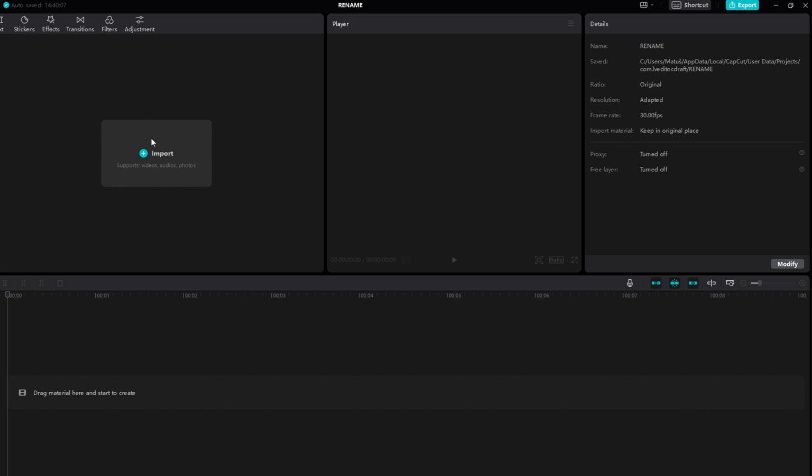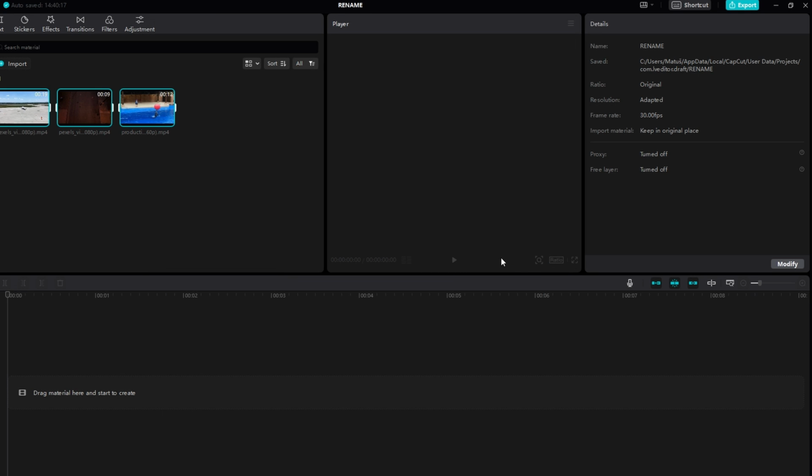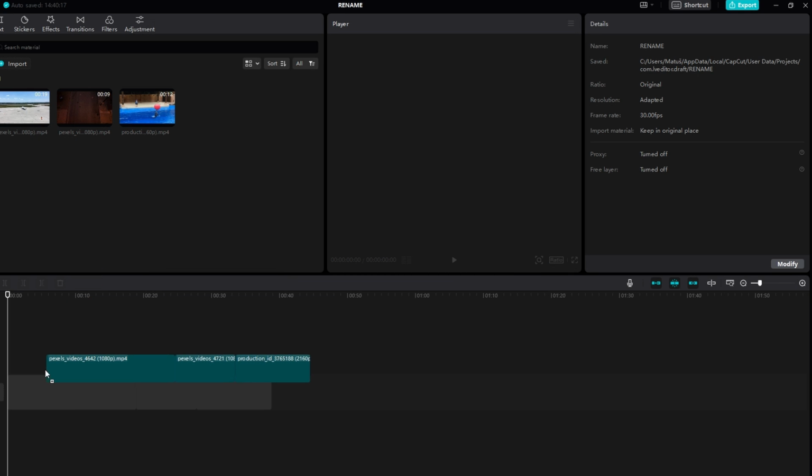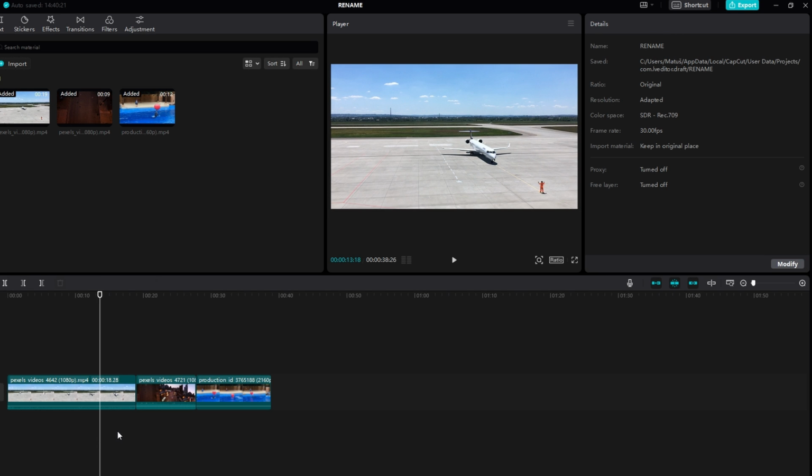Open CapCut. Select the clips you want to import. Click on the import button to bring your selected clips into the project. Drag and drop your imported clips onto the timeline. Now navigate to the effects or adjustment panel.